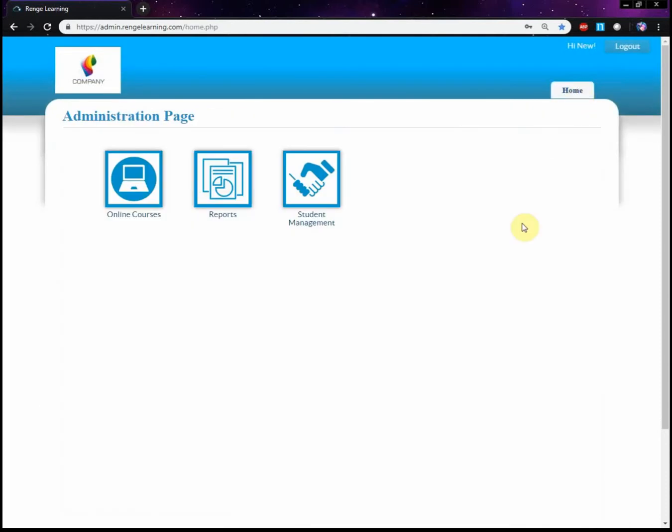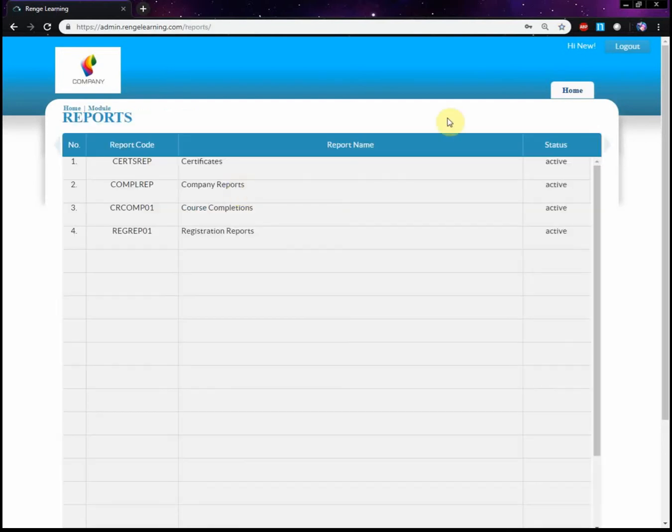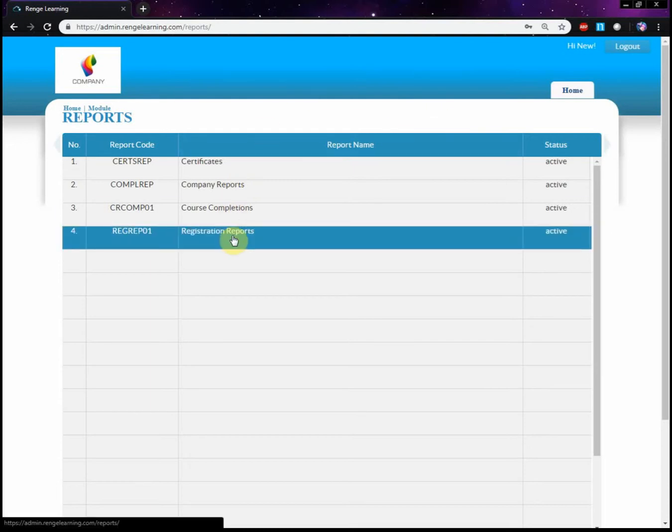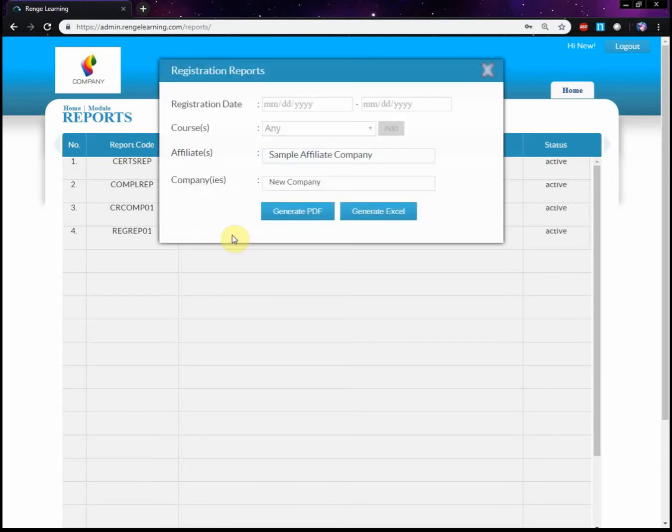Now let's go ahead and run some reports, which will be, as the admin manager, one of your most critical duties. There are 4 different reports you can run. Registration report, that is all students that have been registered. It works on a date range. You'll select the course, the affiliate is auto-populated, and the company is auto-populated.